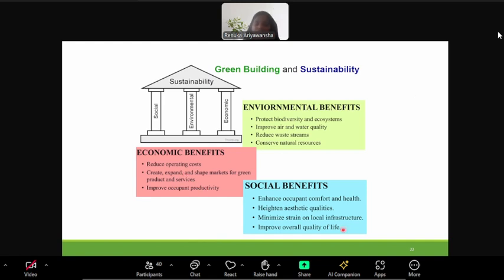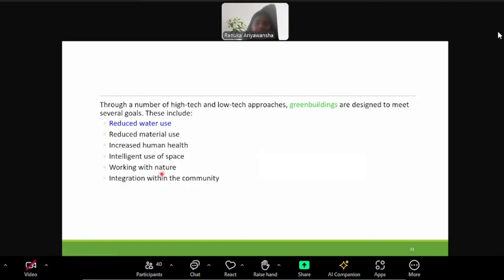And also, when we consider the social aspect, here we can also see a lot of benefits that include enhanced occupant comfort and health, heightened aesthetic qualities, minimized strain on local infrastructure, and improved overall quality of life. Thereby, we can achieve sustainability. So it is a very important and key component in urban infrastructure and in developing cities in a sustainable manner.